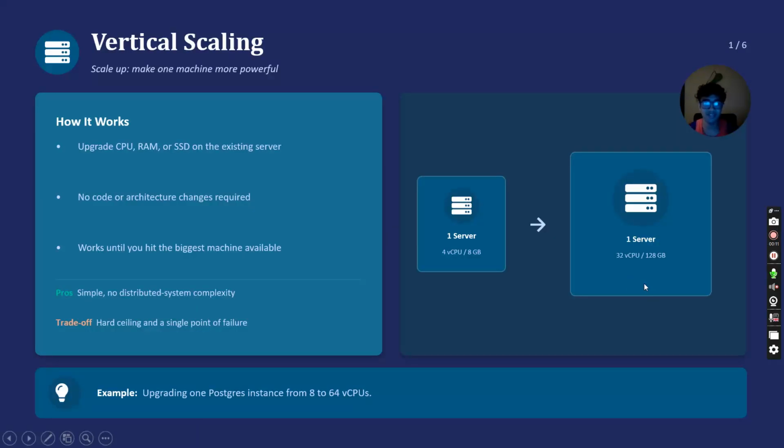The first one is vertical scaling. Scale up, make one machine more powerful. How does it work? Upgrade the CPU, RAM or SSD on the existing server. No code or architecture changes required. It works until you reach the biggest machine available.